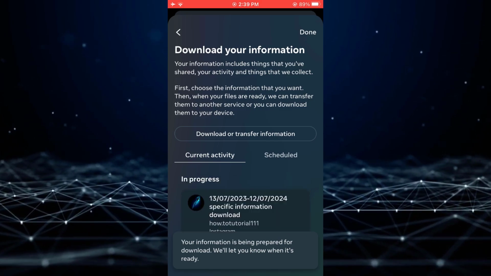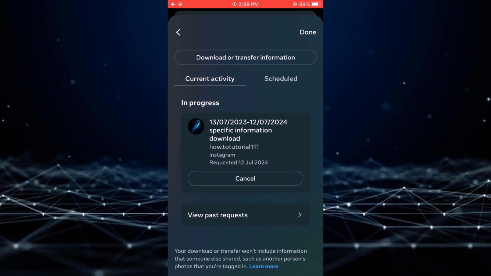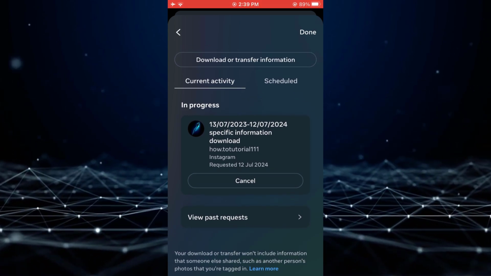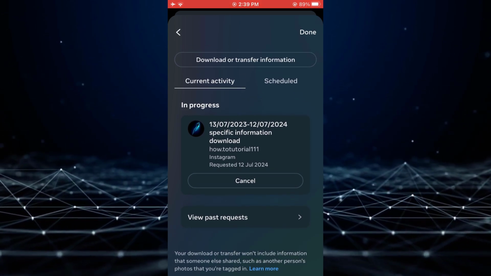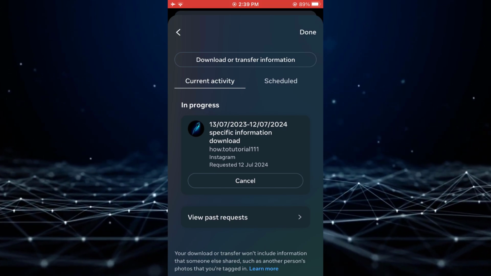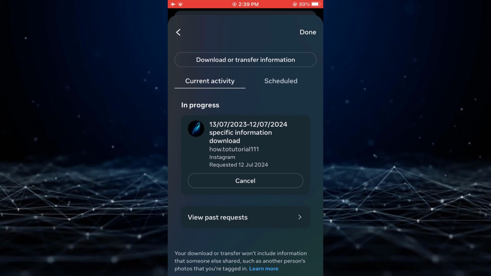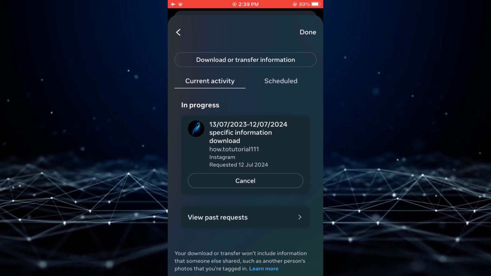Please be advised that the file creation process may require approximately 10 to 15 minutes. Upon completion of the file creation process, you will be able to download the file. By following these steps, you can successfully access and review your chat history on Instagram.